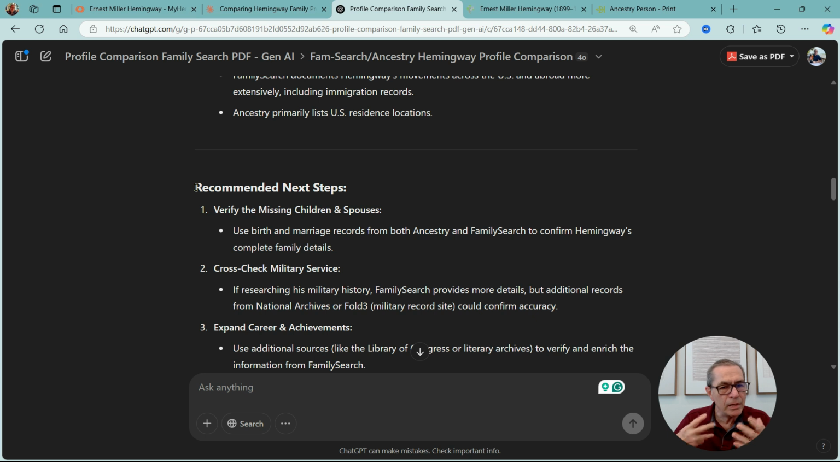And then now, here's the wonderful thing. It recommends next steps. Verify the missing children and spouses. Cross-check the military service.